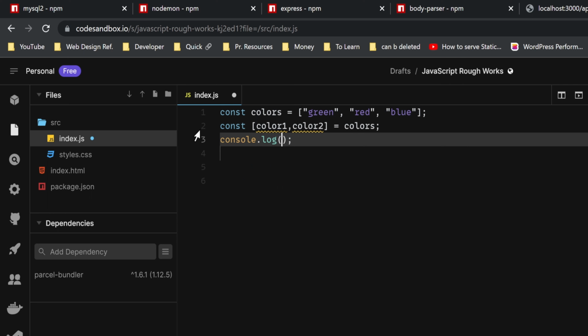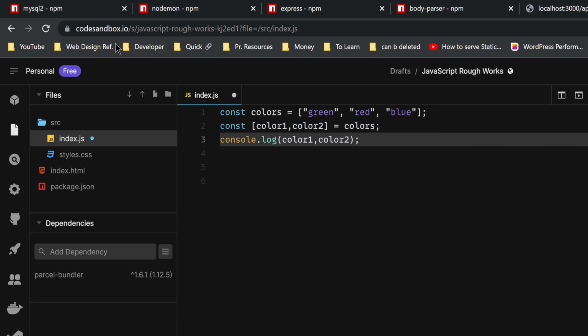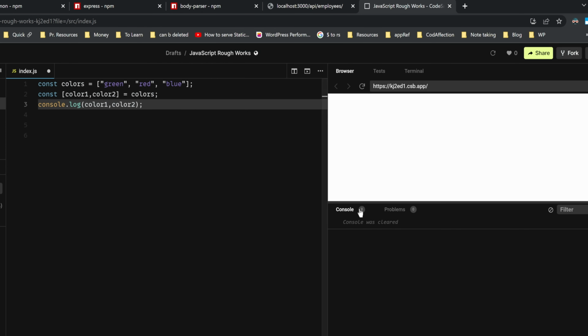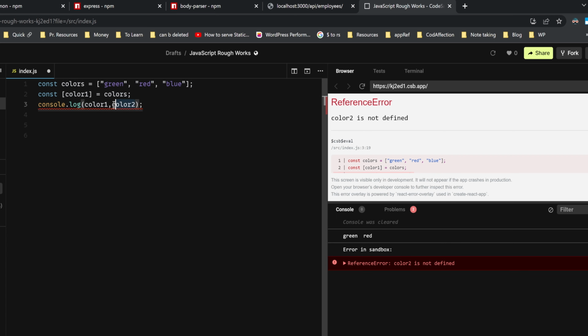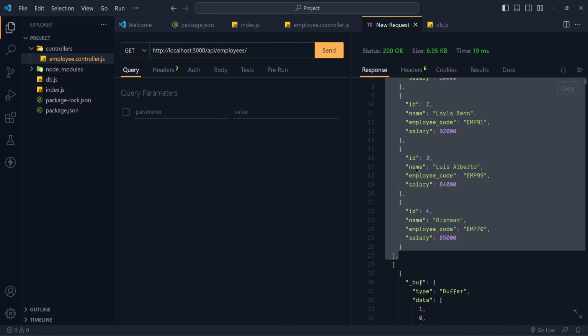Now let's print these variables into the developer console. So currently we are using CodeSandbox, and here we have the corresponding inner console tab. Let's reload this page. So here we have the 2 items that we have destructured from this colors array. Now if you only want the first element inside the array, we can do this, color 1, that's it. Reload the page. See, currently we are only retrieving the first element, green. Like this, we're gonna retrieve the first element inside this whole array.